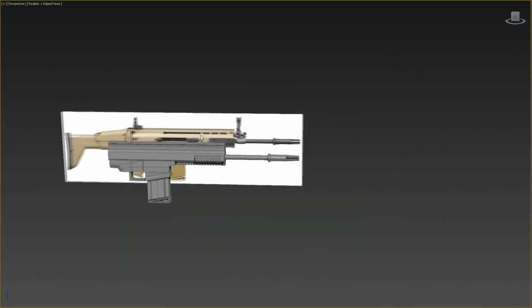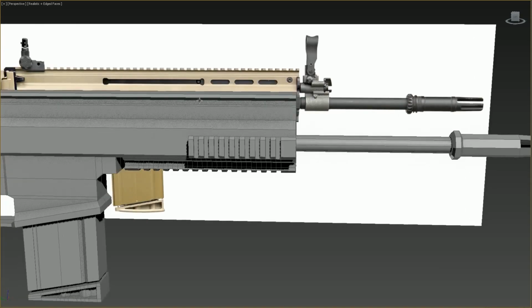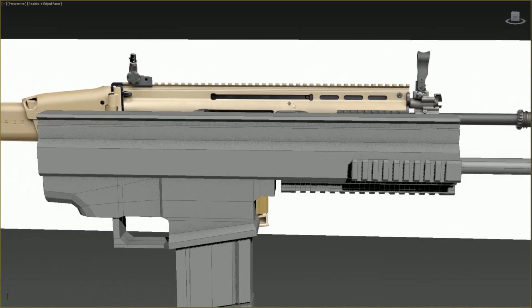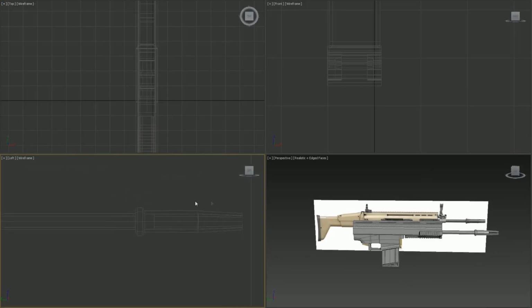Modeling the buttstock. Oh, I'm not gonna have time for that in this video. So that's how far we got for the first part of basically how to make a base model for a Scar H.